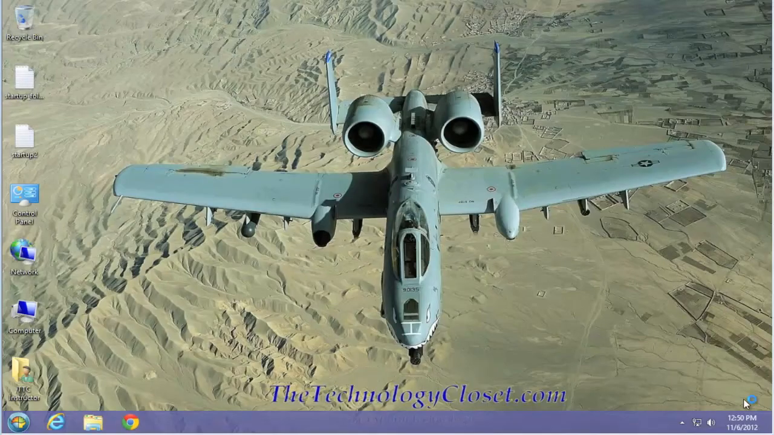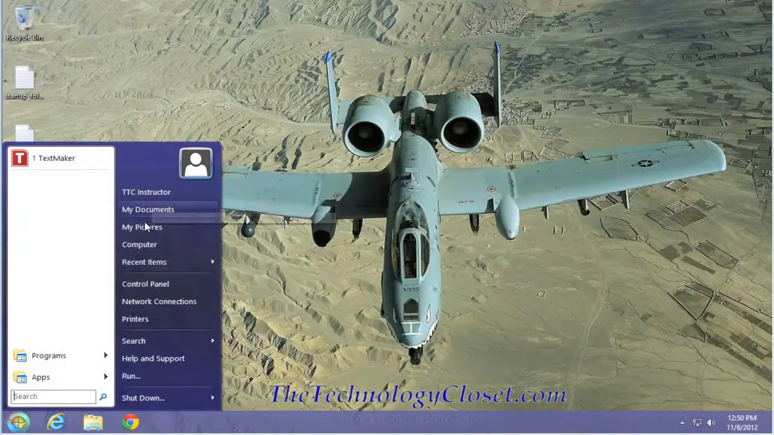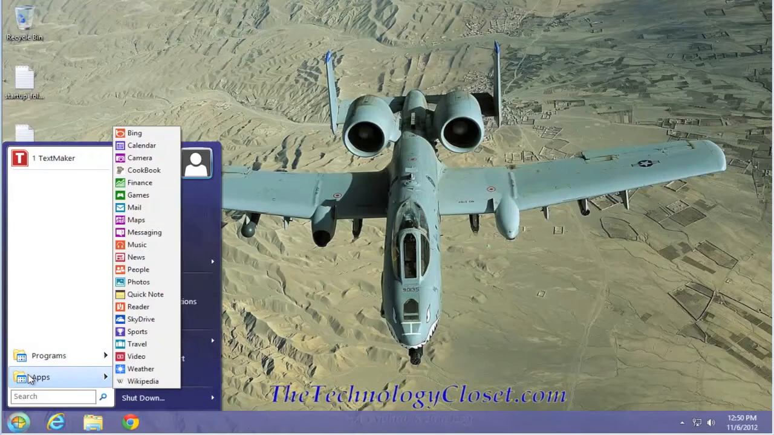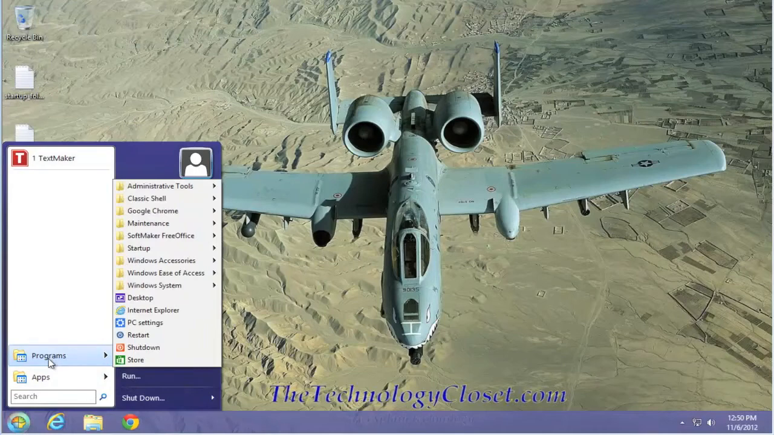And look at that. We're right into our desktop where we can then utilize all of the icons that we're used to seeing, or at least many of them, and the same with the Start button. We click on the Start button. Of course, we get a lot of functions that we didn't have before. You'll notice down here we have Programs and we have Apps. The apps let us run the apps that are on the Start screen. The programs allow us to run programs and accessories that we already have installed.